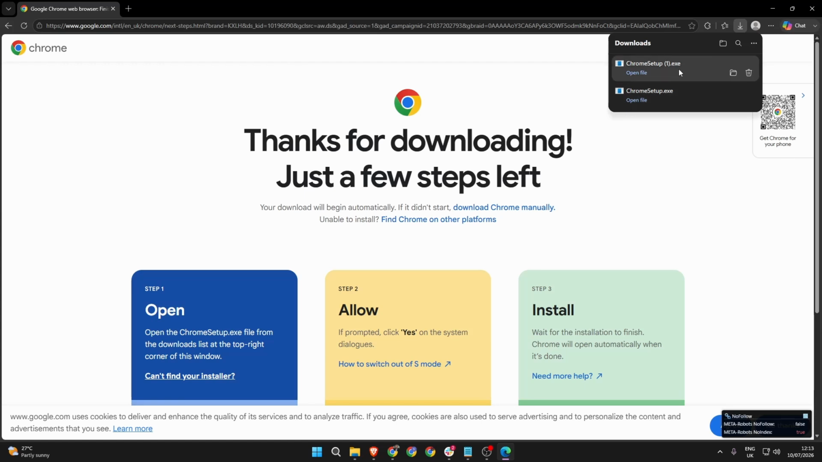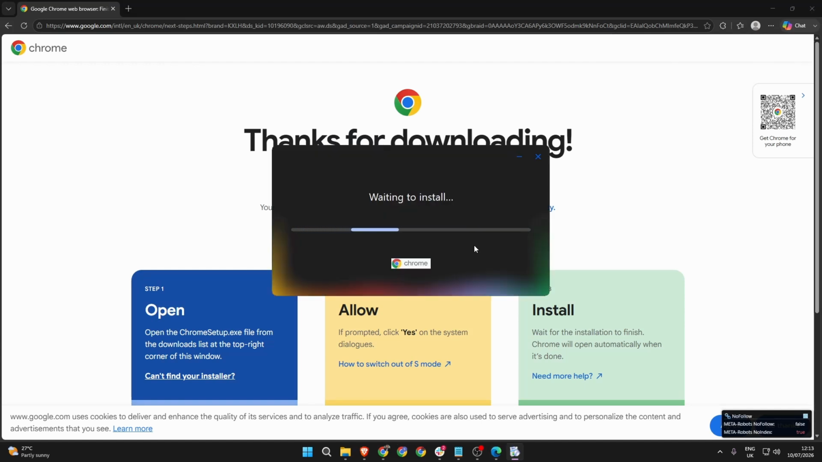In your top right, you'll see your downloads folder. All you need to do is click on Chrome setup.exe, or alternatively open up the downloads folder and click on it there. Now, all you have to do is go through the download wizard, allow the application to download and install fully, and now Google Chrome is installed.